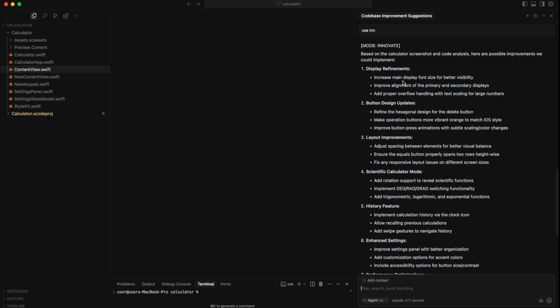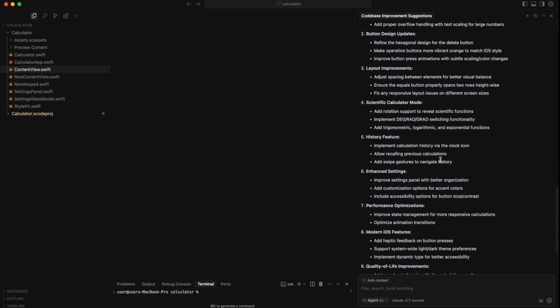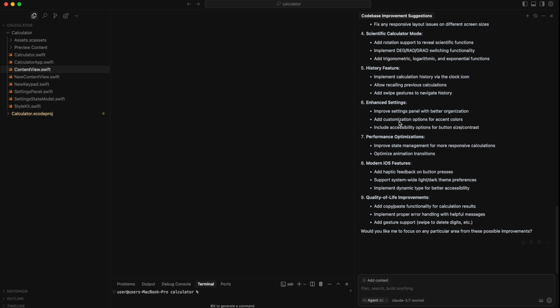So we could do display refinements. We could do button design updates. We could do layout improvements. We could do scientific calculator mode. We can add a history feature that is suggested. We can add enhanced settings. You can ask for performance optimizations on the backend, modern iOS features, quality of life improvements.